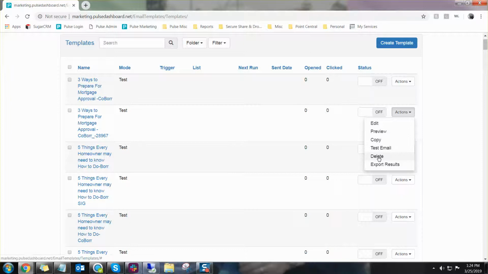Our next option in the list is delete, and that will delete the template. Be careful with this. It does not save a copy, and there's not really a restore function for it, so be sure you really want to delete this if you choose that option.